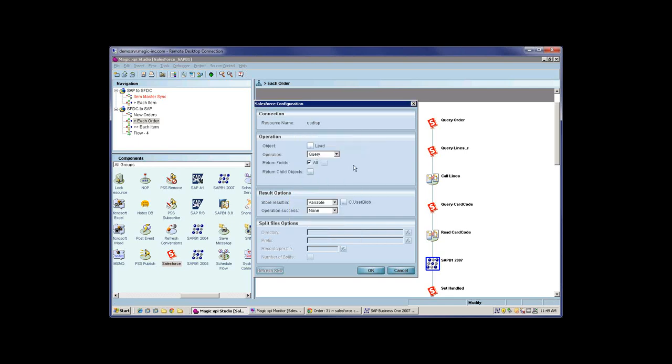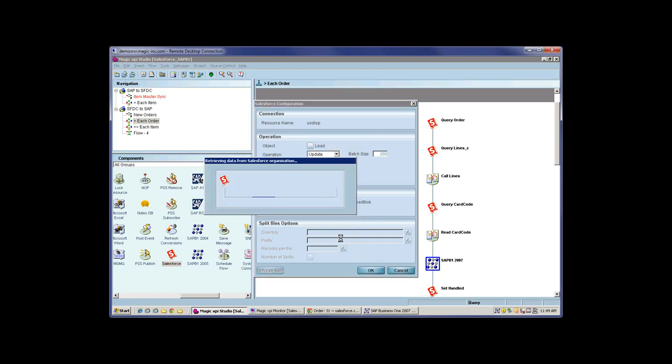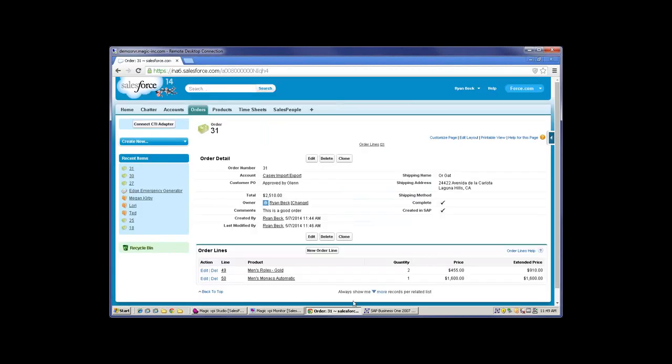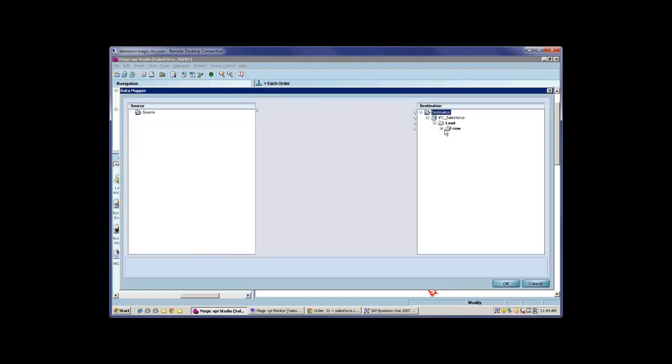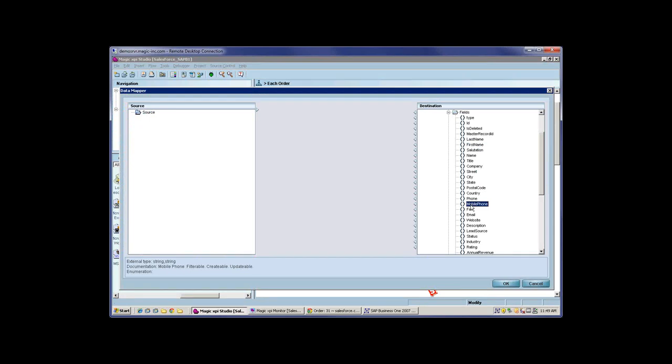So I could say query a lead, or maybe update a lead as we go. Maybe I want to convert a lead. So I can do that as I go, and just say OK, and it's going to then expose the items that are available on a lead. So I would see all of the fields that are exposed.